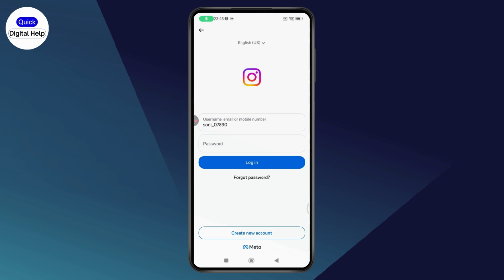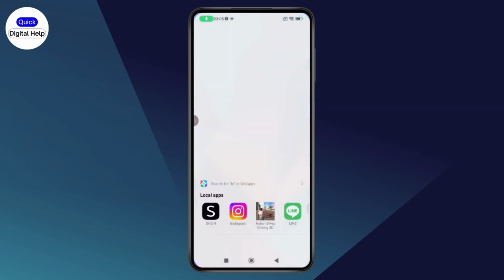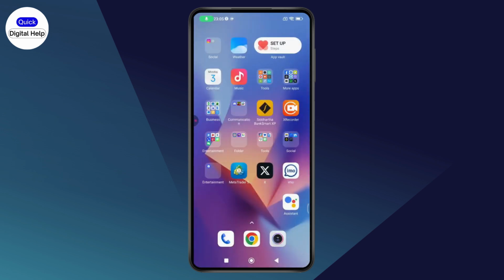But what if it's been more than 30 days? If it's after 30 days, then let me tell you that the answer is no. You cannot retrieve your deleted Instagram account after 30 days, because once the recovery window is closed, Instagram permanently deletes user data from their servers.